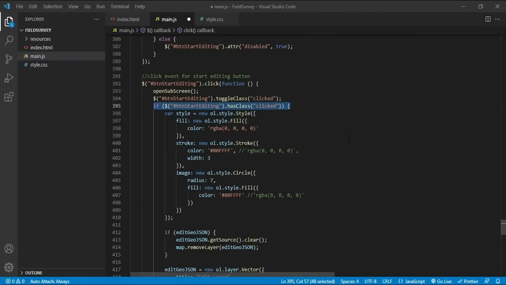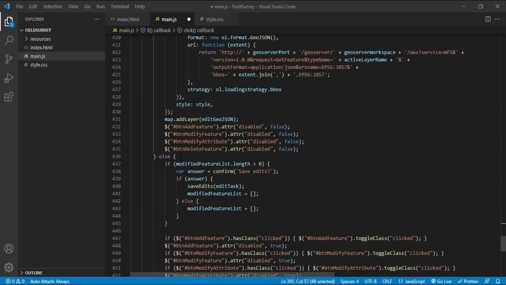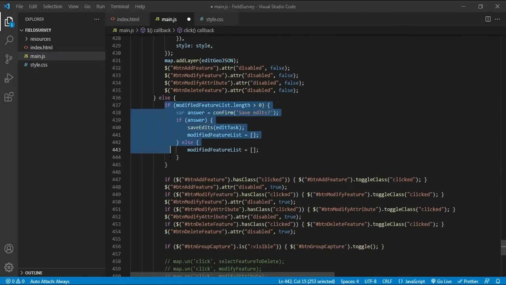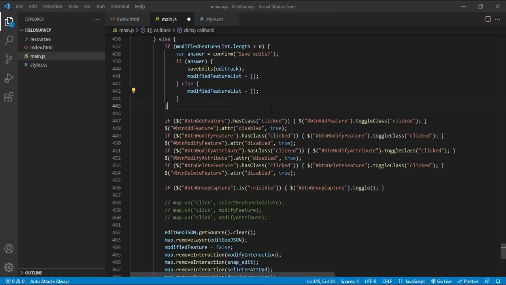When I do the stop editing, what should happen? This is what will happen. When I do the stop editing, it will ask me if there are any modified features that I have not saved yet: do you want to save? If I say yes, it will loop through the save edits functionality. If I say no, it will clear the modified feature, it will clear all the list, and then it will follow the next course of action.